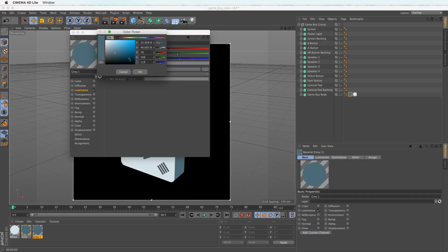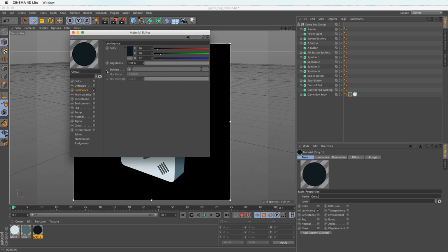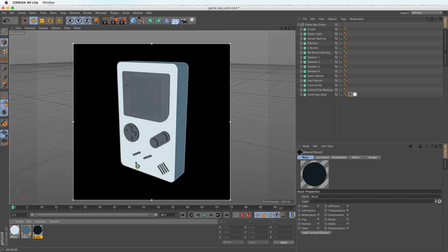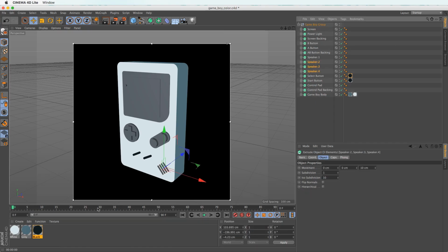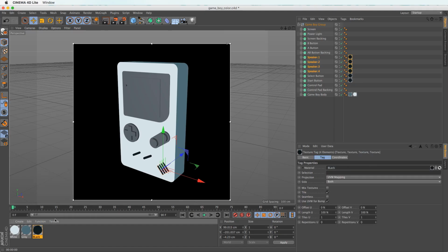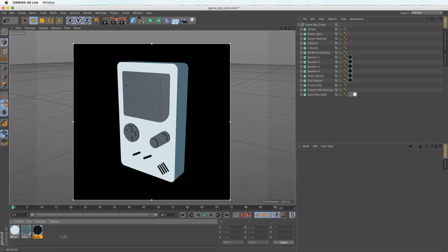What I'm going to do first is make an even darker blue color, and this can be black. And we'll apply this to our start and select buttons here. We can also apply this to all of our speaker objects here, and to apply a material to multiple objects, all we have to do is select all the objects we want, right click and hit apply, and it will apply that black material, whatever material you have selected, to all of the objects you had selected in the object manager.